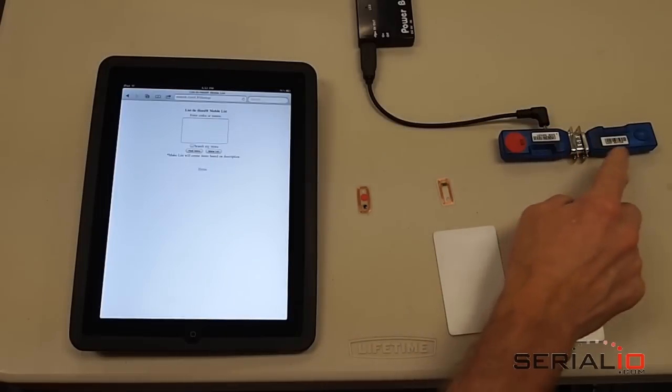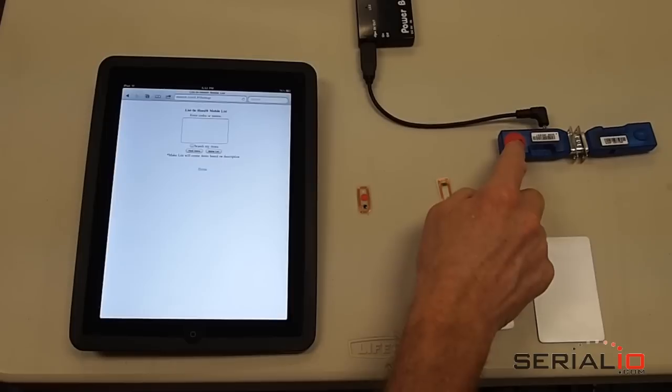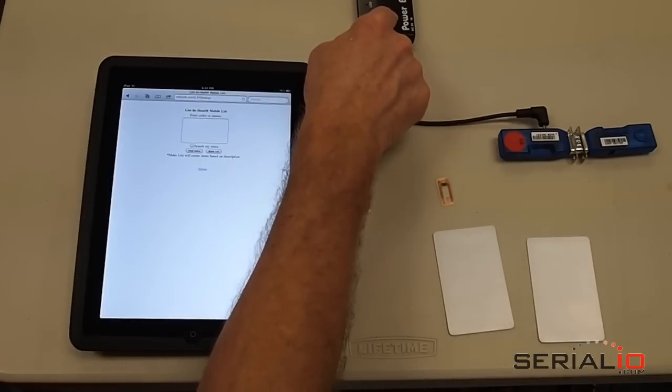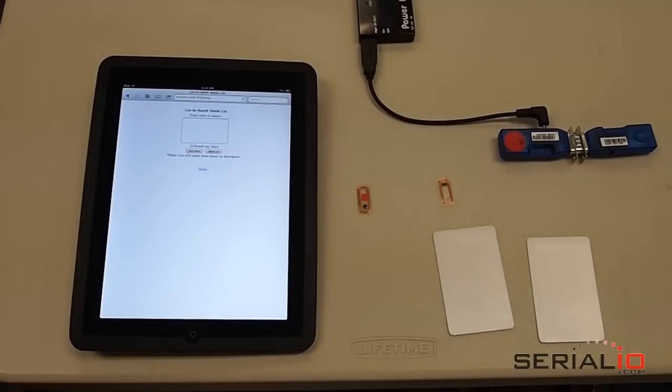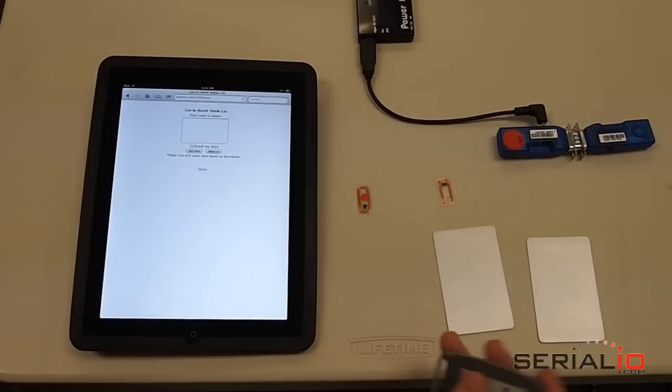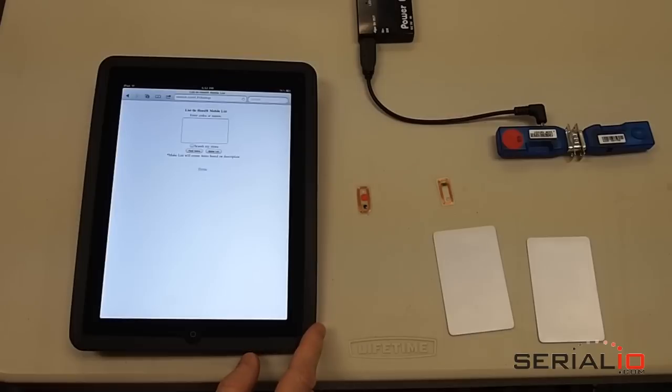The BlueSnap serial port profile to keyboard bridge consists of two BlueSnap dongles and is powered by a mobile power pack, all available from serialio.com. One side of the bridge connects in Bluetooth serial port profile mode to the NFC reader. The other side connects to the iPad in Bluetooth keyboard mode.